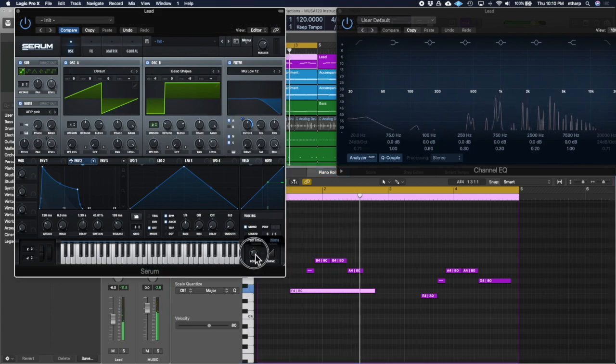Now watch what happens if I turn up this portamento. What you're going to hear is, because this note is still there, it's going to bend up here and it's going to bend down here.